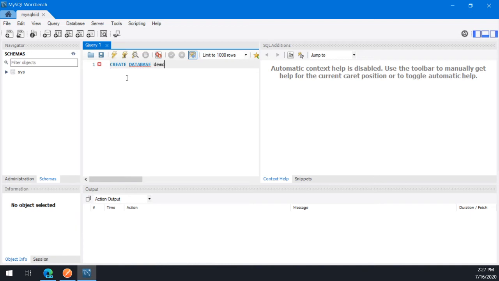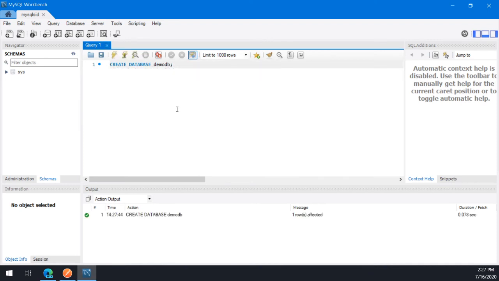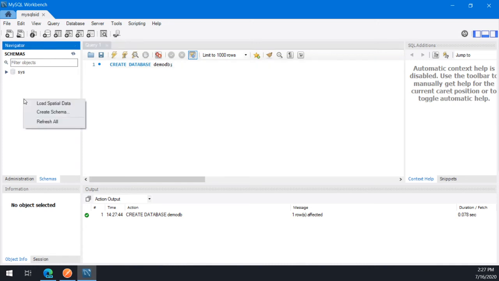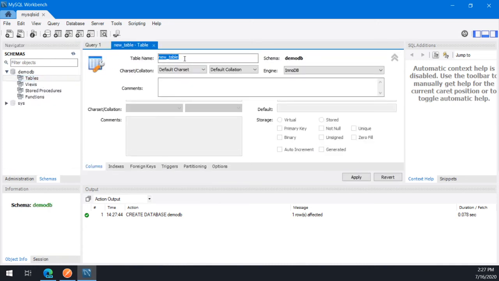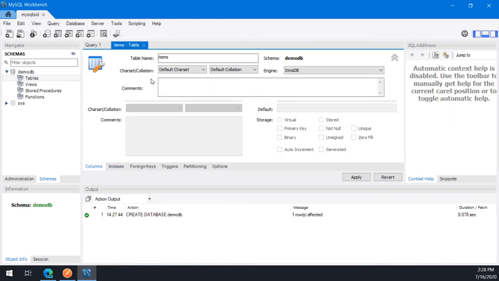So I'm going to create a database. I'm going to call it DemoDB, and hide the SQL additions page. So I'll create a database called DemoDB. Execute that command. I'm going to refresh my navigator. I'm going to create a new table. I'm going to call this table items. I'm being purposefully simple here. So within this table called items, I might have to resize some stuff. This is what happens when you try to do everything. Let's see.